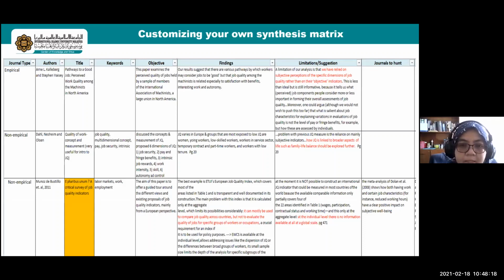So for example, in my area, job quality was my area of study. This is one of the seminal authors, Munus di Bostilo et al. That is why, because you will not know the name instantly. Only after reading a number of papers, only then you will know. So by having it visible like this, it is easy for you to detect their names later on.